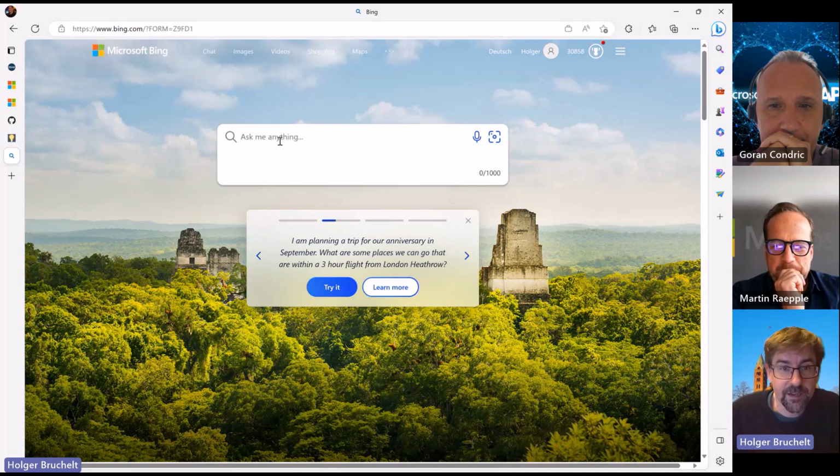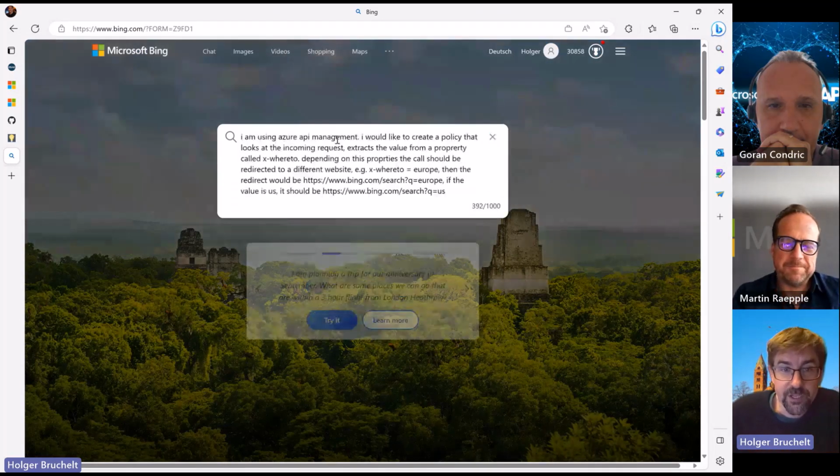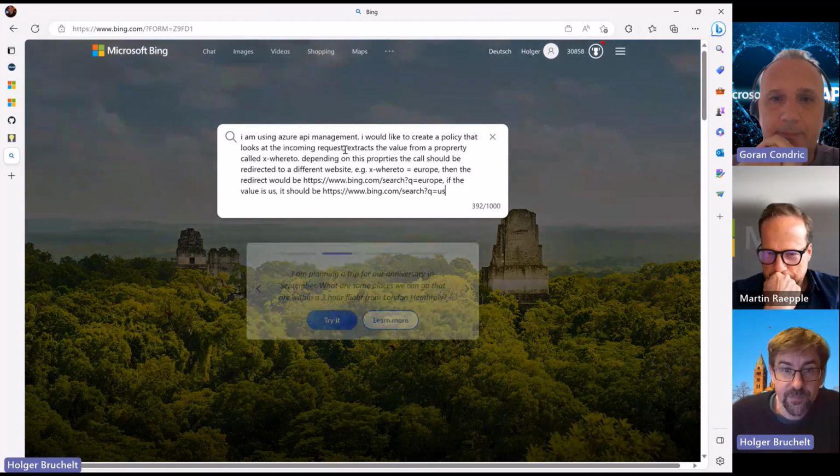So what I did is I just said, well, I'm using Azure API Management. I would like to create a policy that looks at the incoming request, extracts the value from a property called, and I just called it x_2.